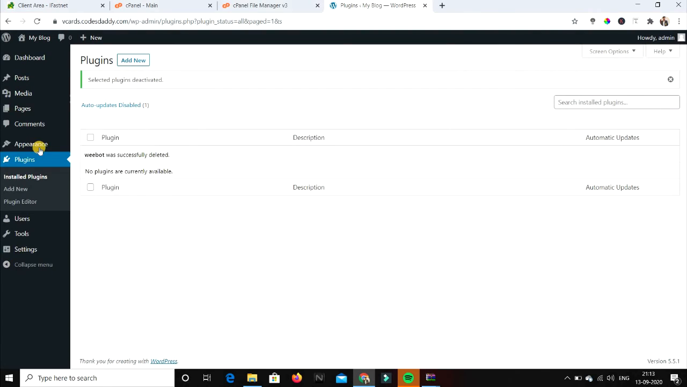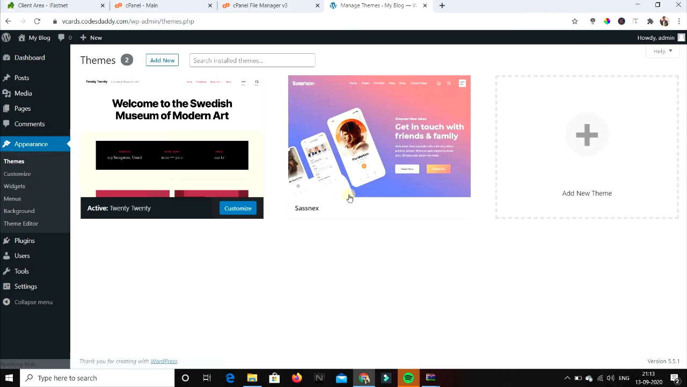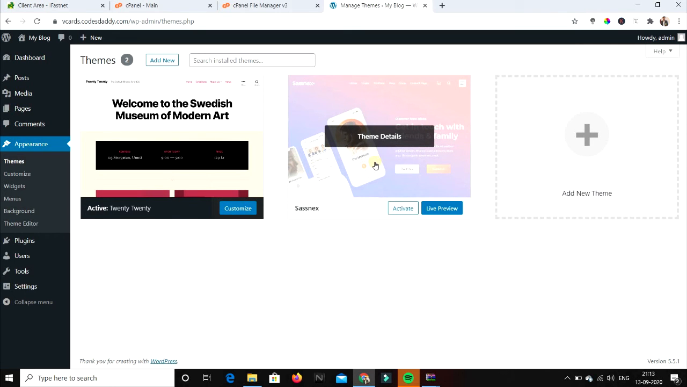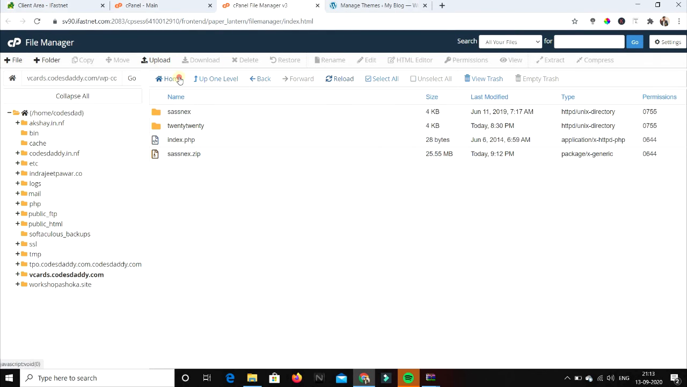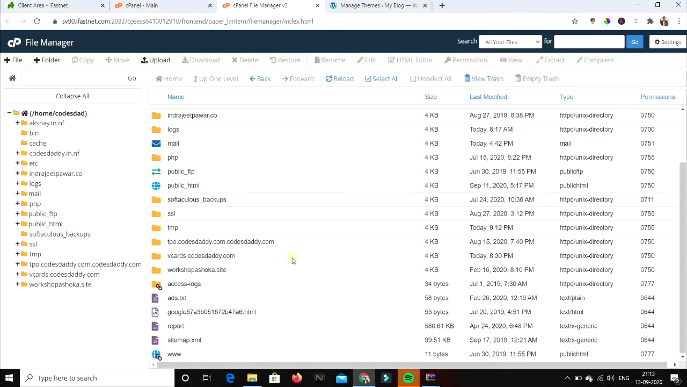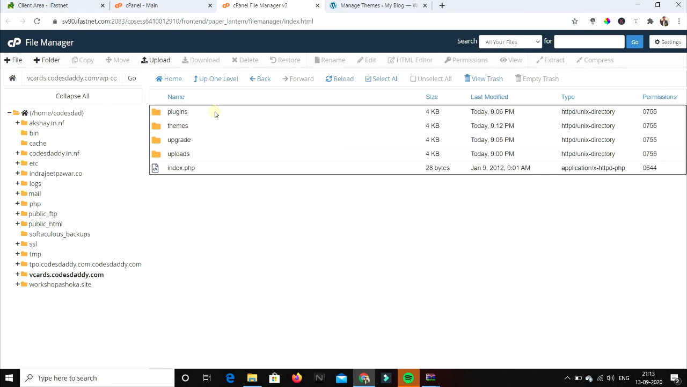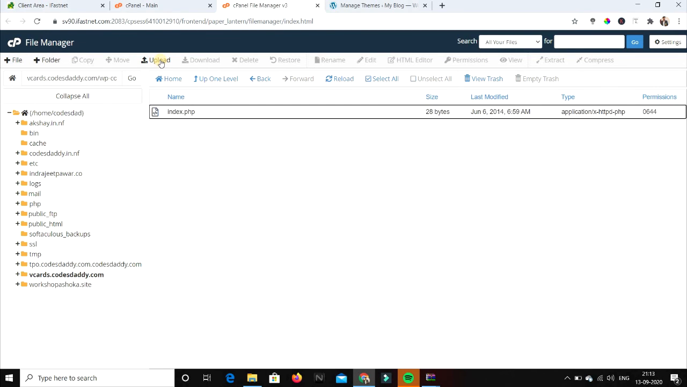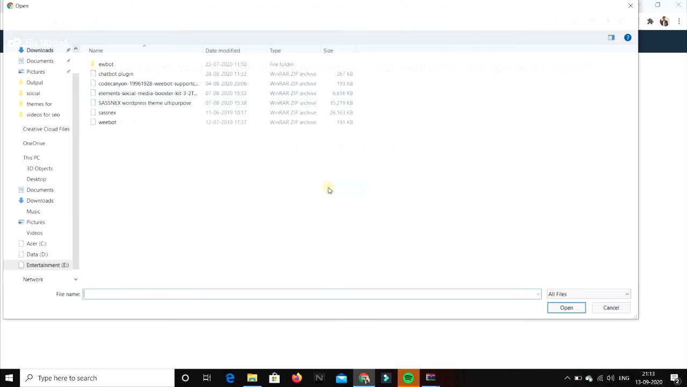I will just go to my dashboard and see whether the theme is installed or not. You can see that the new theme got installed manually via cPanel. I will activate it later after uploading plugins. So what I will do is go to cPanel and click on home and enter vcarts.coursedady.com. Just go to WP content and plugins and upload it here. Just click on upload, and select the file that you want to upload.